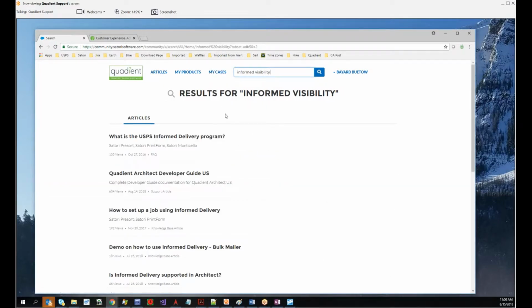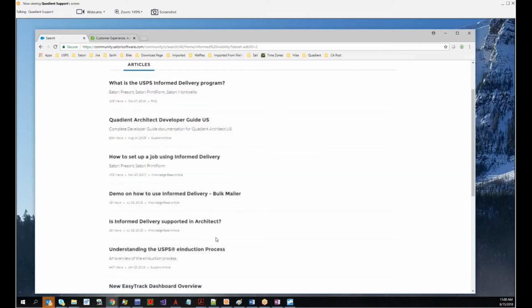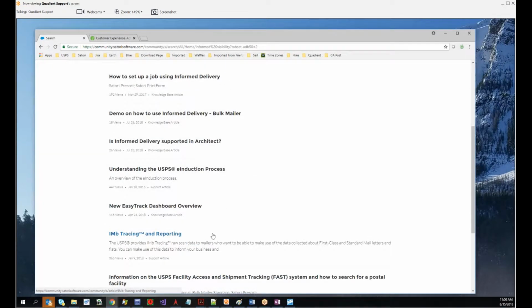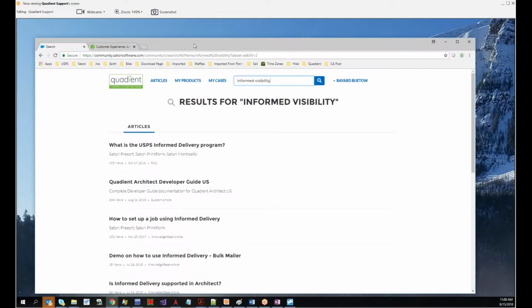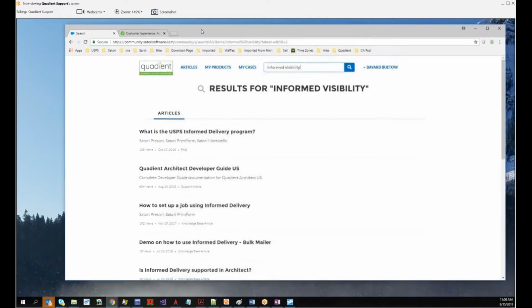And we should have some, yeah, so here's what is the USPS informed visibility, or the informed delivery? This is informed delivery. Pretty sure we've got some on the informed visibility as well. So definitely take advantage of the resources here on the community. Okay, so we'll put that aside and get back to bulk mailer.